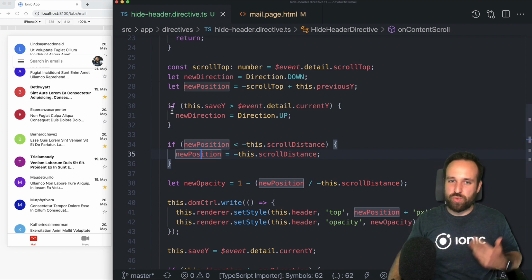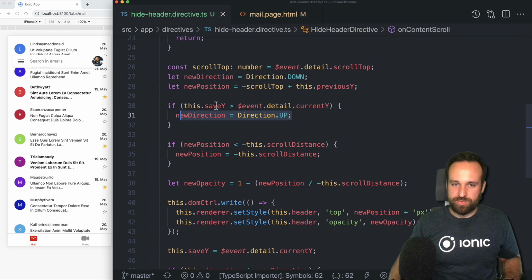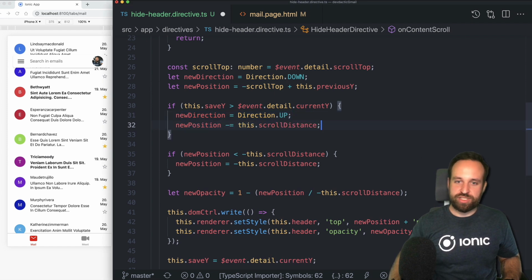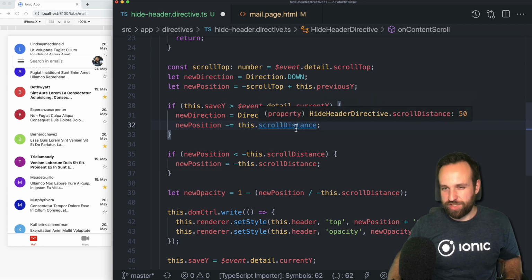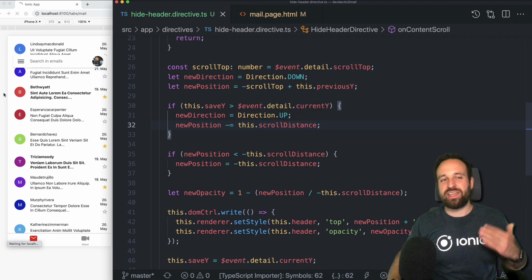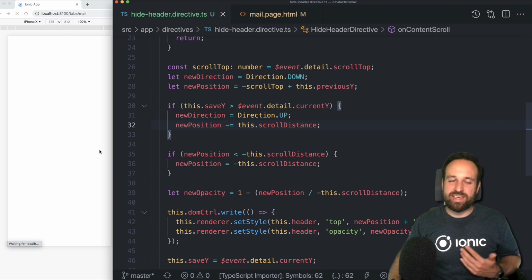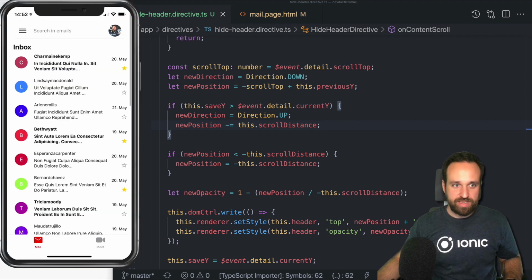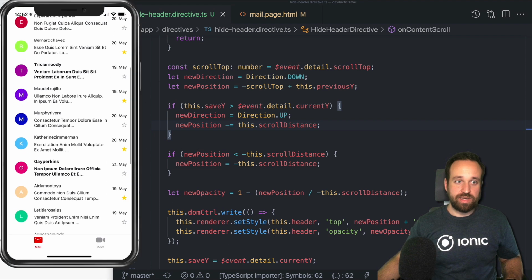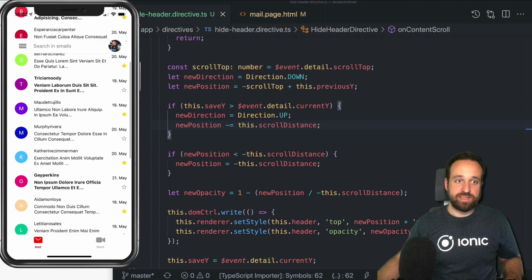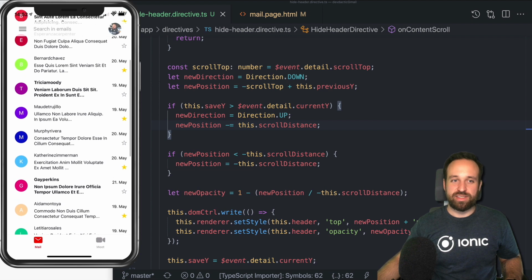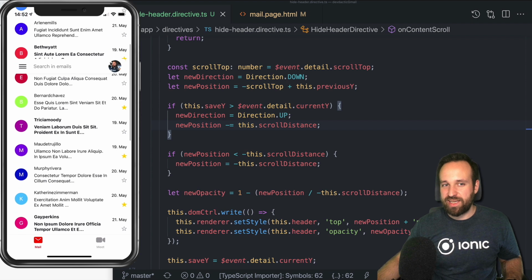So in the case where we're moving up, which is exactly this one, we also have to reduce the new position with the scroll distance, which is our -50. And then it will start in that case as well. So now we can go with this. And now if I scroll back, you see it's coming back in slowly. It's not coming back in instantly at 50.